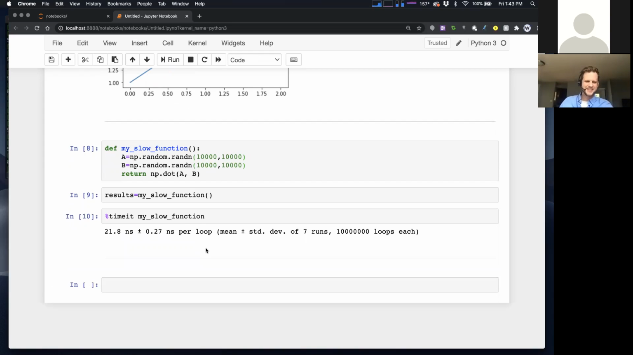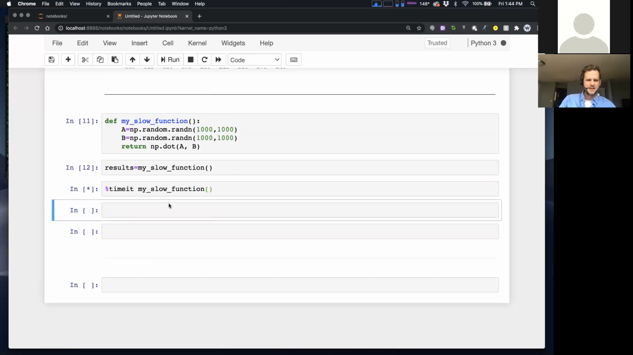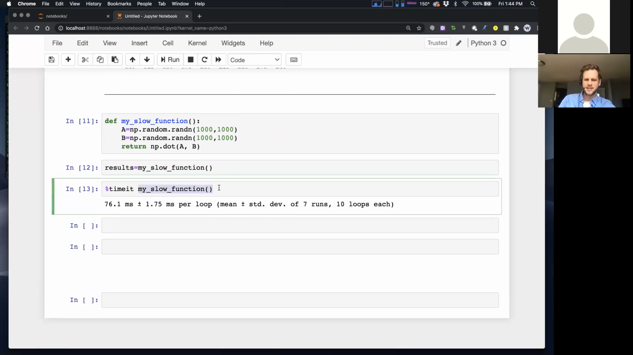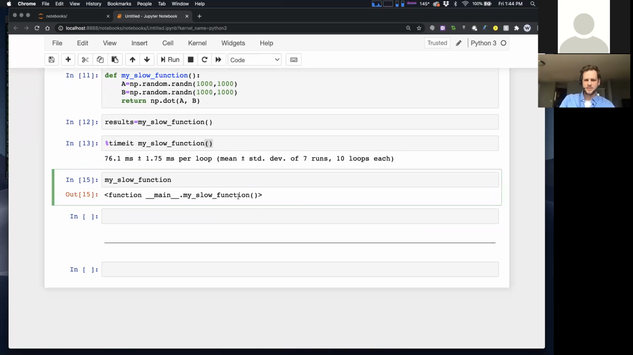That should be slower. It shouldn't take 21 nanoseconds. Have we found a little bug or something? Oh, I think I know what's wrong. Let me go back to the smaller size. 21 nanoseconds did seem really fast. I think this is going to give us a different number. I think it wasn't actually calling the function because it didn't have the parentheses. Yeah, there we go, it's slower, 70 milliseconds. So make sure if you're timing a function, you include the parentheses, because if I just type my_slow_function, it won't actually call the function. It just tells me where that function is located.